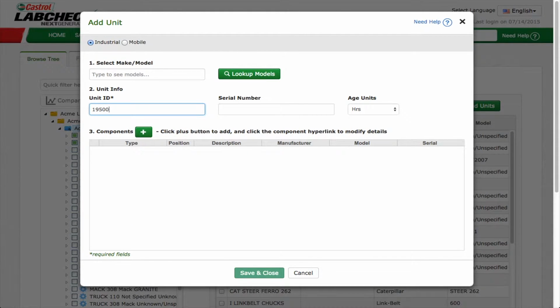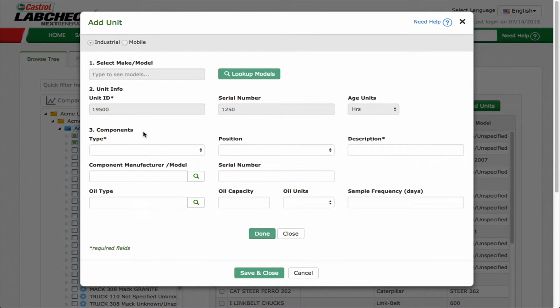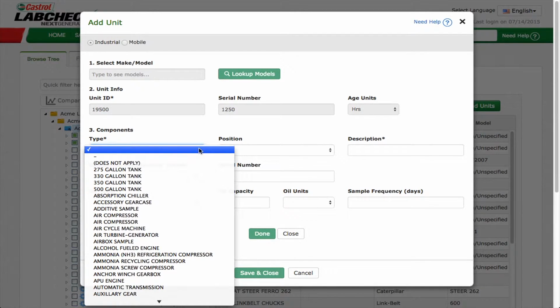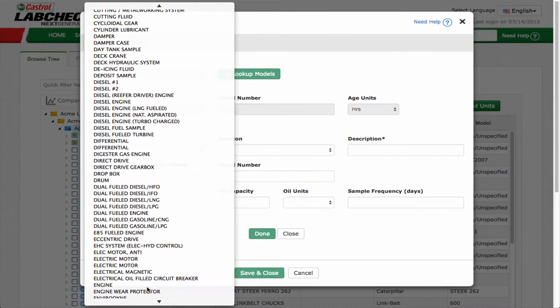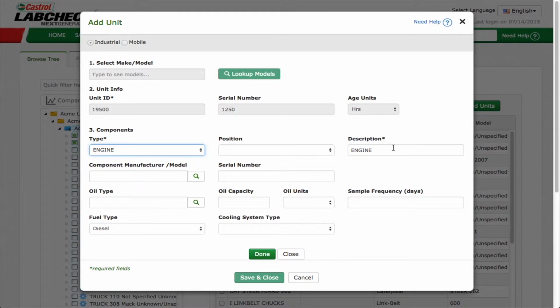To add an industrial unit, select Industrial. As you can see, the Make and Model button is now optional. Again, we'll fill in the unit ID and other fields as necessary. Now here is where we get to enjoy the flexibility of the industrial settings. From here, you can click on the plus sign. Select a type from the drop-down menu. The description is the part that is visible when viewing Labcheck Online. There are also a number of optional fields including position, oil type information, and sample frequency.